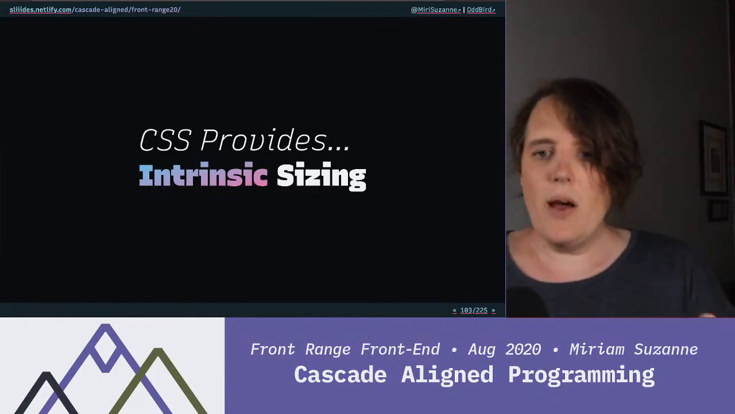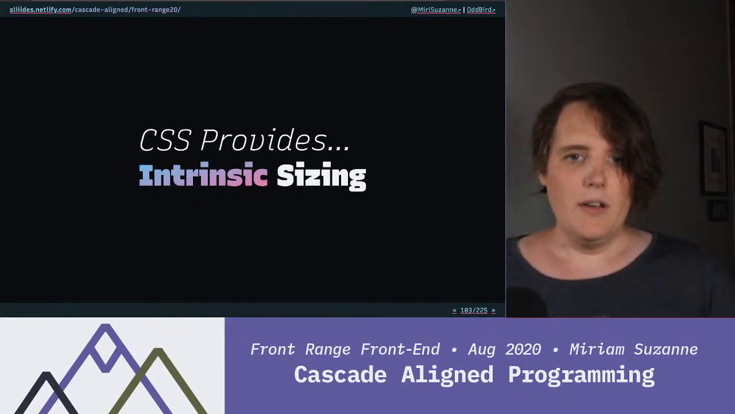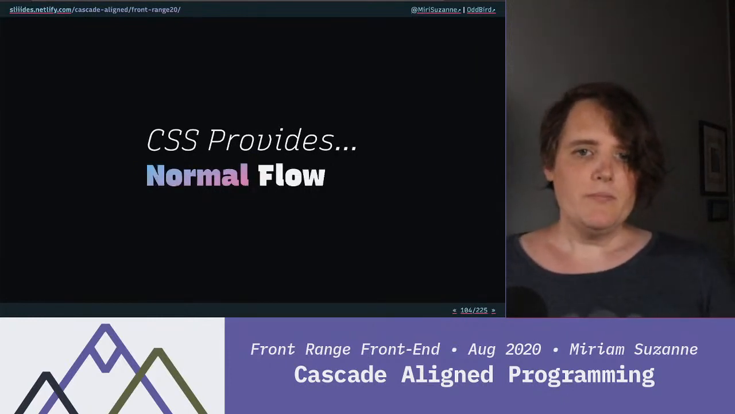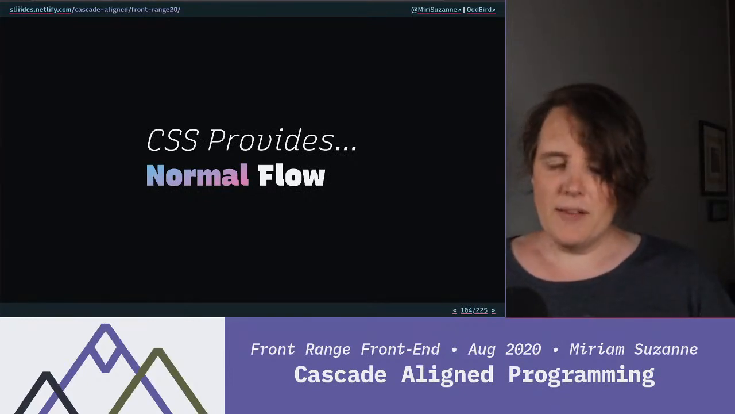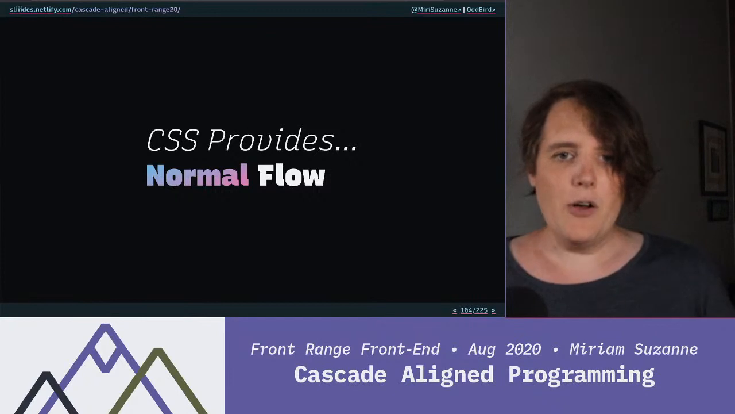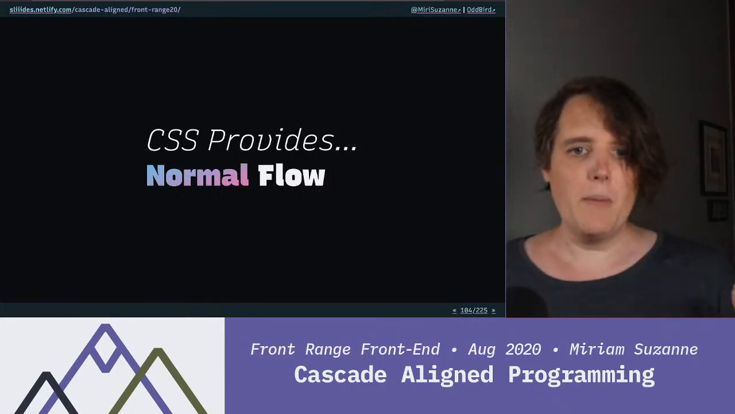Intrinsic sizes we now have access to through like min content, max content, and a few other sizing values. We have normal flow that does all the smart layout for us. It's a very intelligent layout system that we sort of think of as just the air we breathe. We don't think about it a lot.